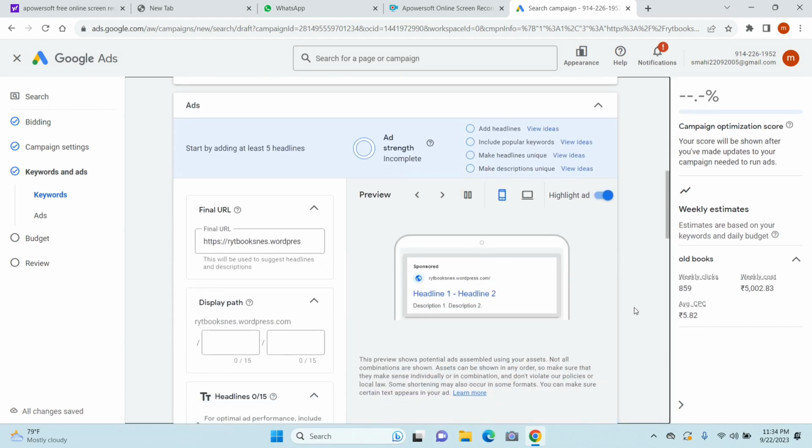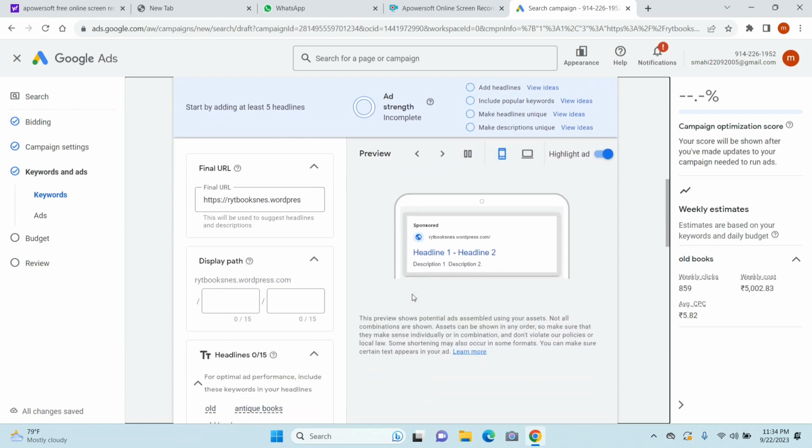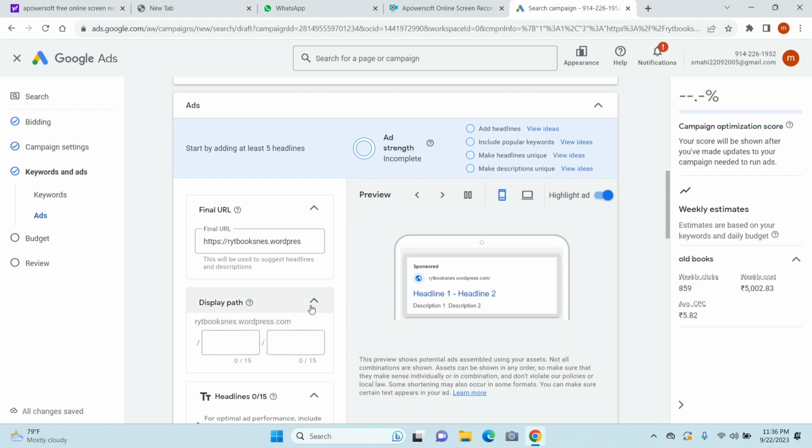Now if you go down, we'll arrive at the ad level of our campaign. So this is where we create the actual ads for our ad groups. The ads that we're going to create here are exactly what people will see when they type in our targeted keywords. Now in here you'll see something that says display path. It is what's shown to people when they see the ad, but it's not where people will go when they actually click on the ad. So we can also use this path to make our ad more relevant to our keyword. So we're just going to type in our keyword, that is old books, and that's it.